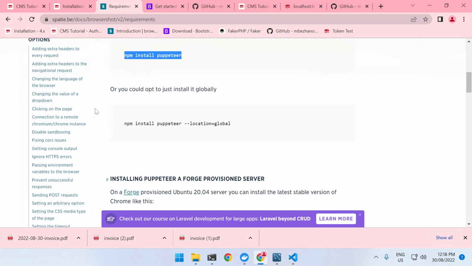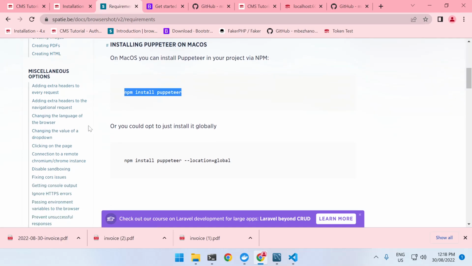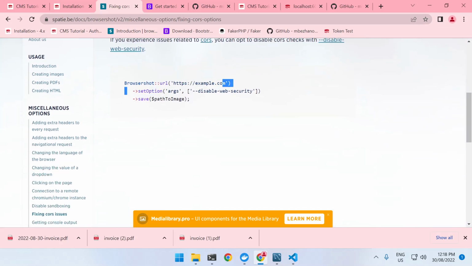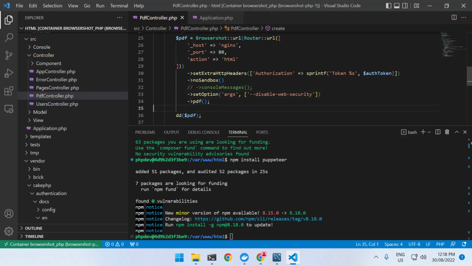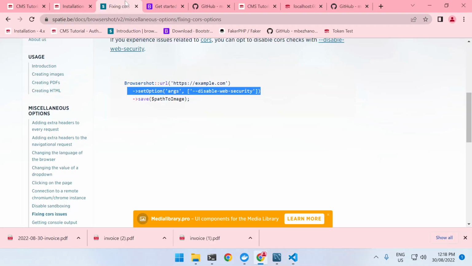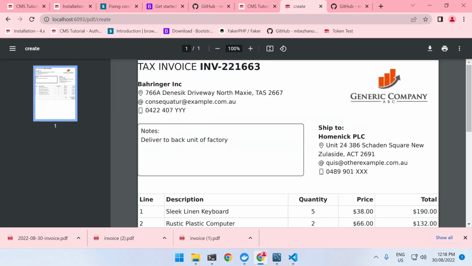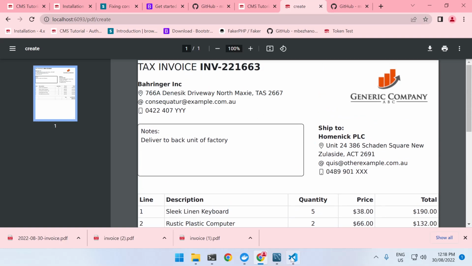Well, let's go to our Browsershot documentation and search for fixing CORS issues. Now this is the bodgy way to do it. So all we have to do is copy and paste disable web security in. So let's cancel, comment that out, disable the web security, and then try again. And notice now that it's formatted nicely, but it's a little bit ugly still.